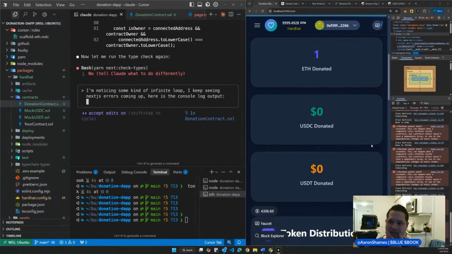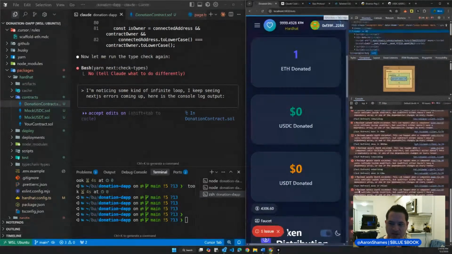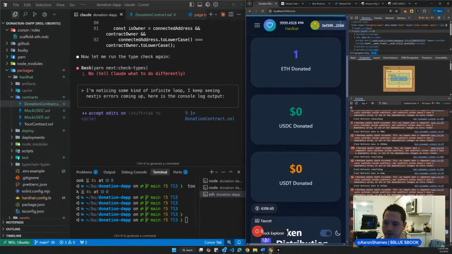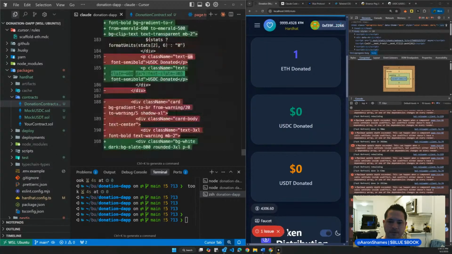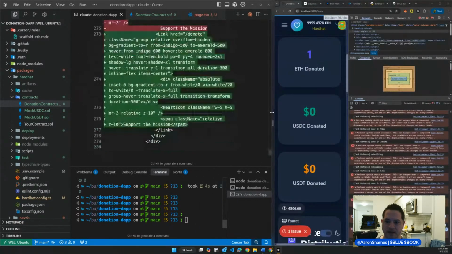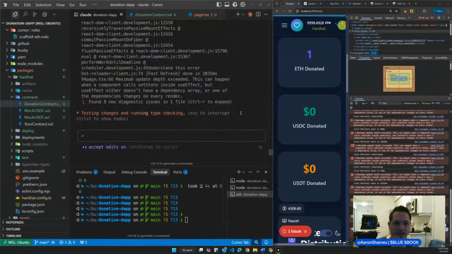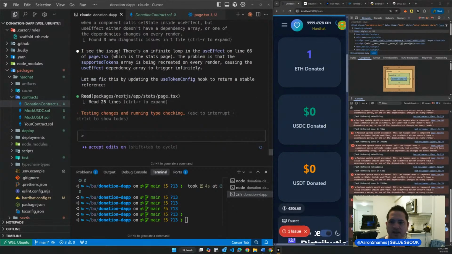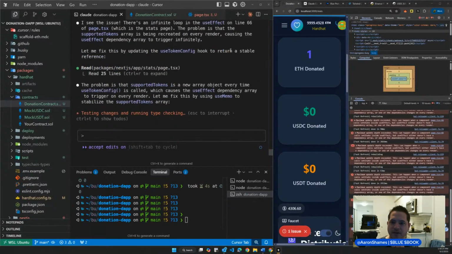So there's a couple ways I can get at the error. I was going to just copy out of the console log, but let's actually see what these errors say. Okay, pretty much the same thing. They're just the same error over and over again. So I just pasted that console log, and I basically just told it that we have an infinite loop problem. I see the issue. There's an infinite loop in the useEffect.